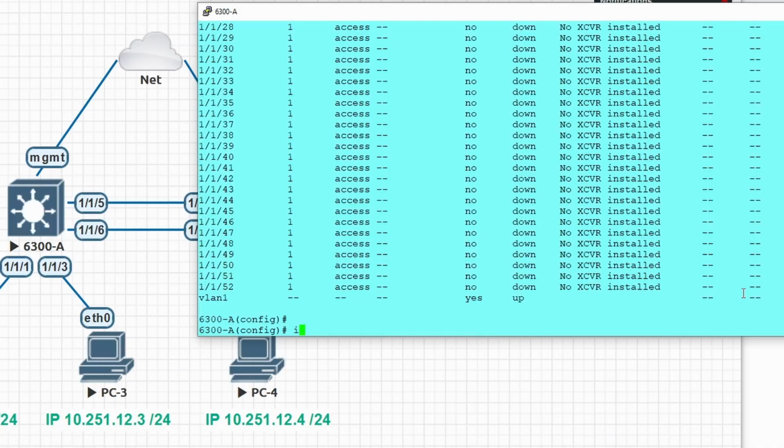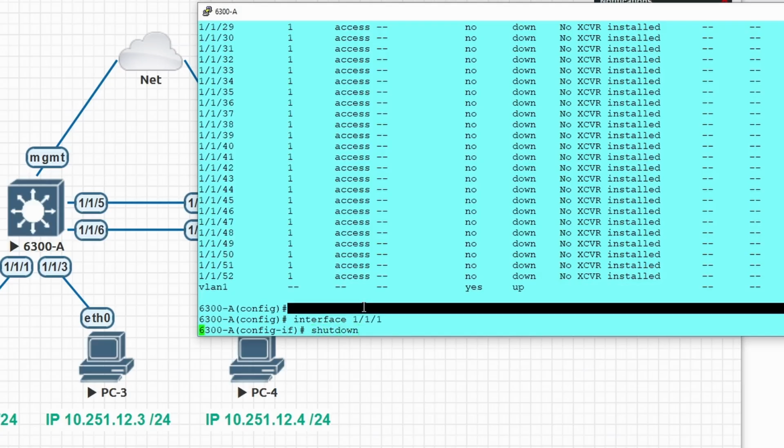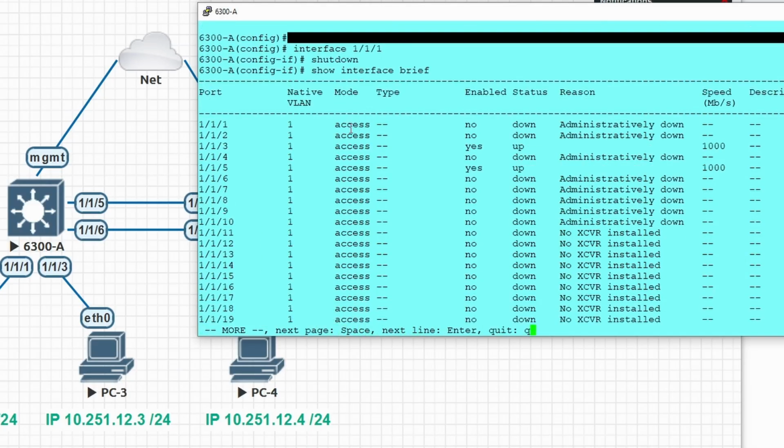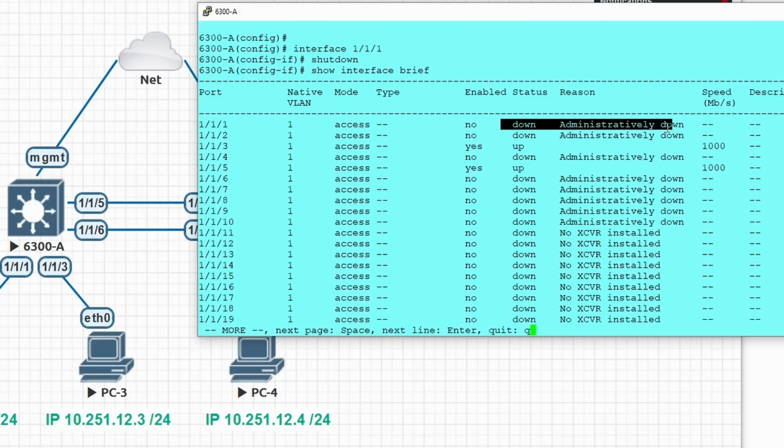So the way that I could take a port down is I could say interface 1/1/1, and I could say shutdown. Oops, sorry. Let me go into the interface, pressing enter, and then you'll see the prompt shows an interface there. I could just simply type shutdown, and the port is shut down. How do I know? I'll do a show interface brief, and it shows me the status is now down. Not just down, the reason it's down is because it's administratively down. That's me. I'm the administrator. I administratively downed that port.